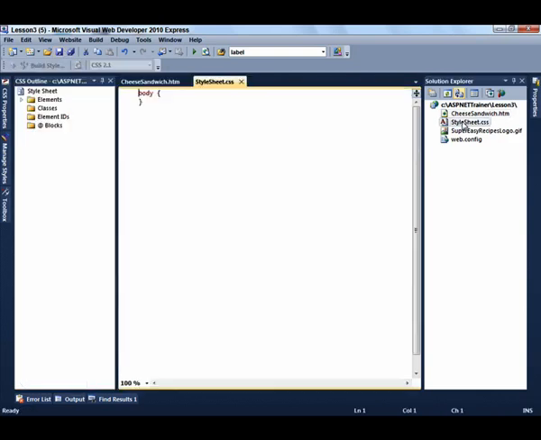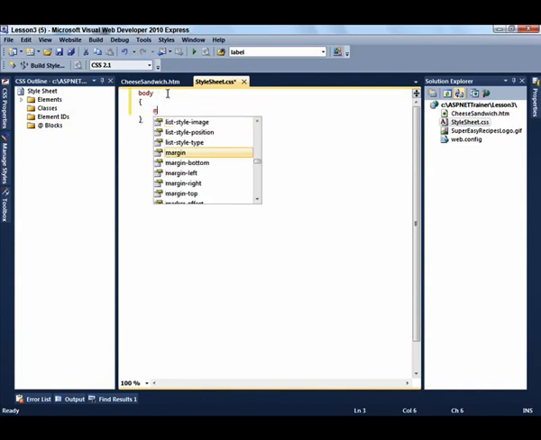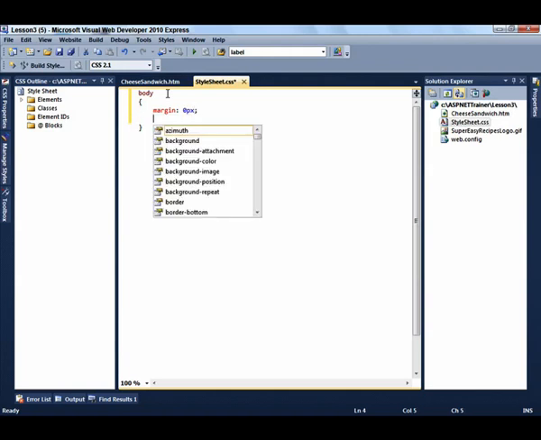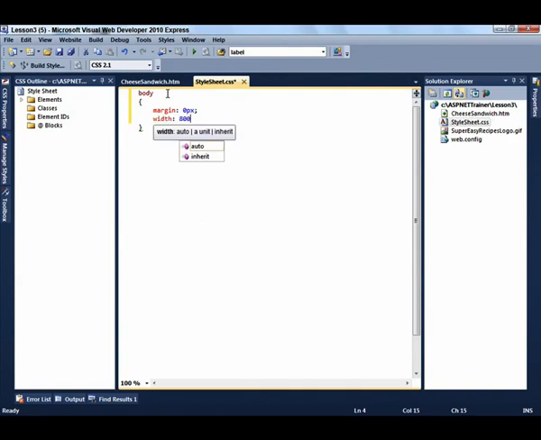Update the CSS rules on the style sheet. To the body, add a margin and a width rule. By right-clicking the cascading style sheet, you can also pull up the menu. One of the options is to build a style.